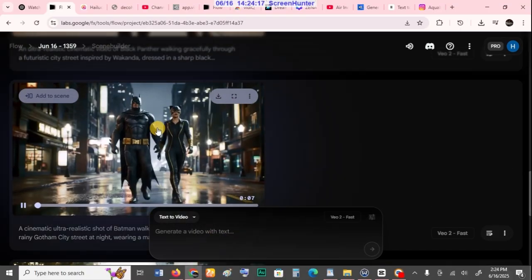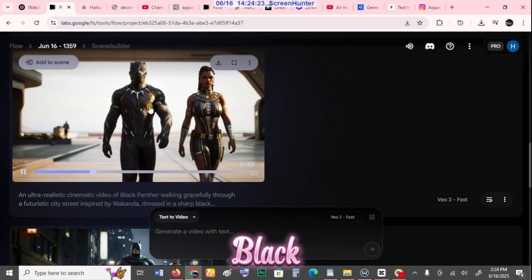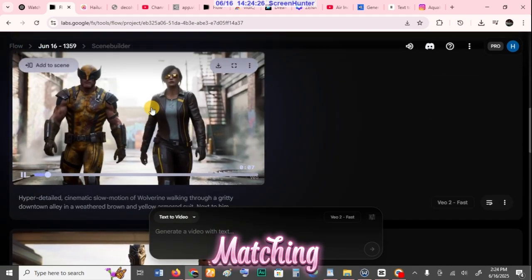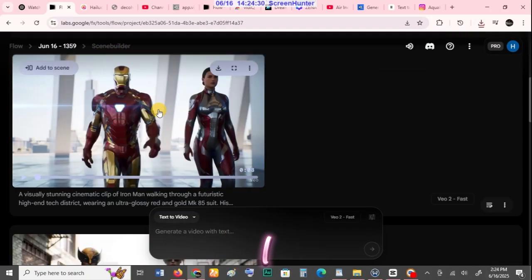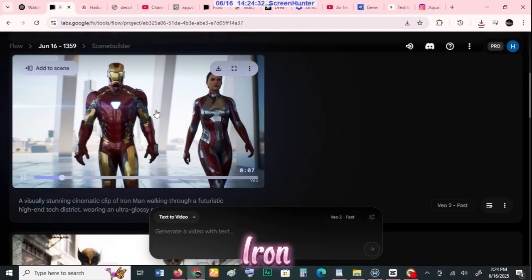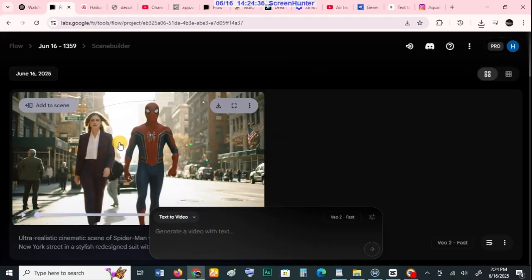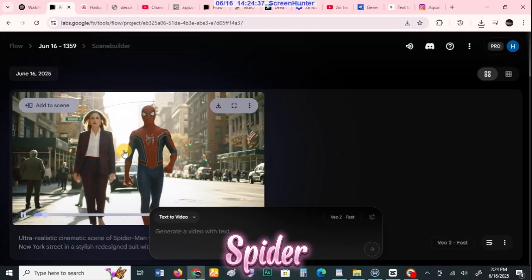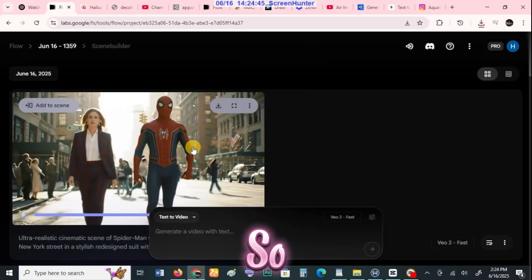Majestic. The Batman with the rain falling. The Black Panther is matching. The Wolverine, yes, she does look rugged. I love that. The Iron Man, cool. And Spider-Man, maybe not so cool. The female companion is looking corporate. So let's head on.